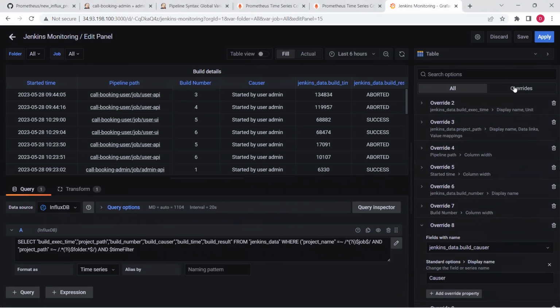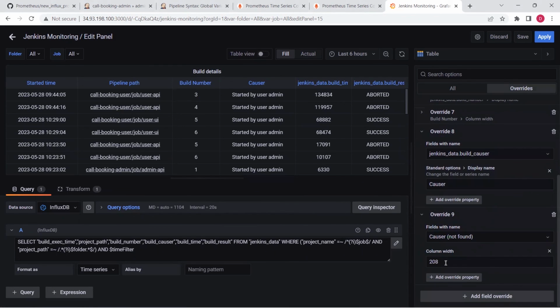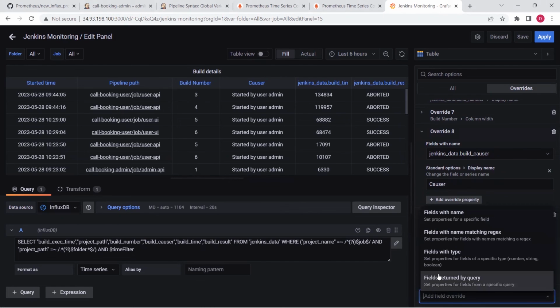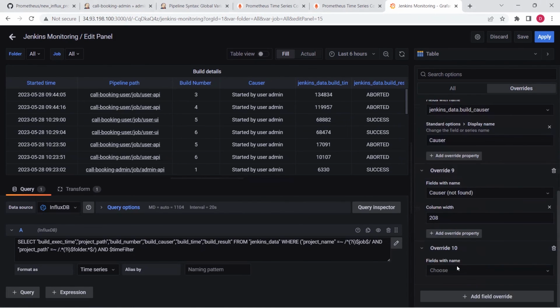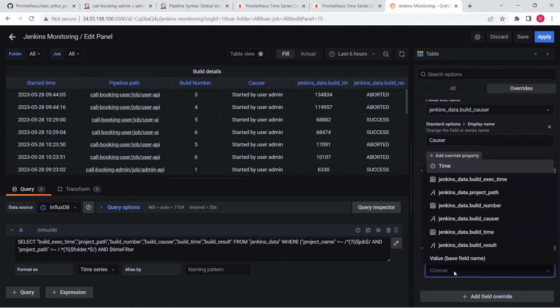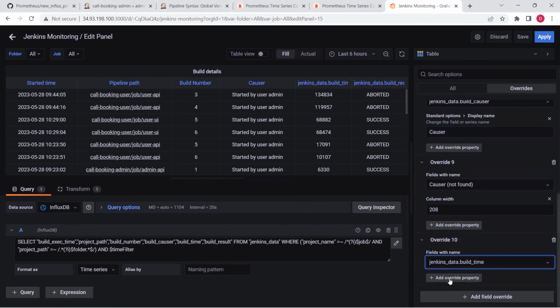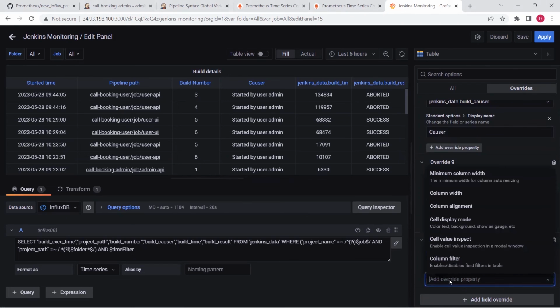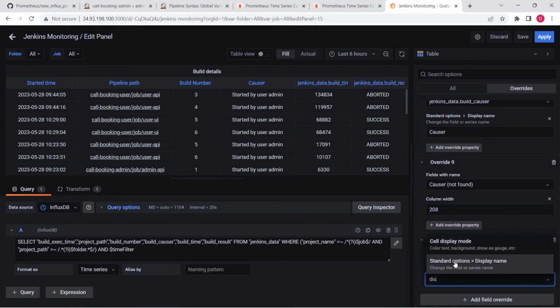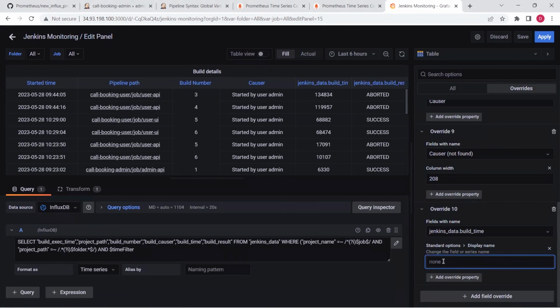Now what I will do is go to overrides and click new override, which is override property. And then field name. Now I will choose the field name as build time. Once that is done, the first thing is I need to change the column name. If I want to do so, display name. So let me give the display name as build time. Once that is done, you can see that the column name has been updated. And you can see that the build time is shown in microseconds, like in an integer value, so I'm not able to understand it.